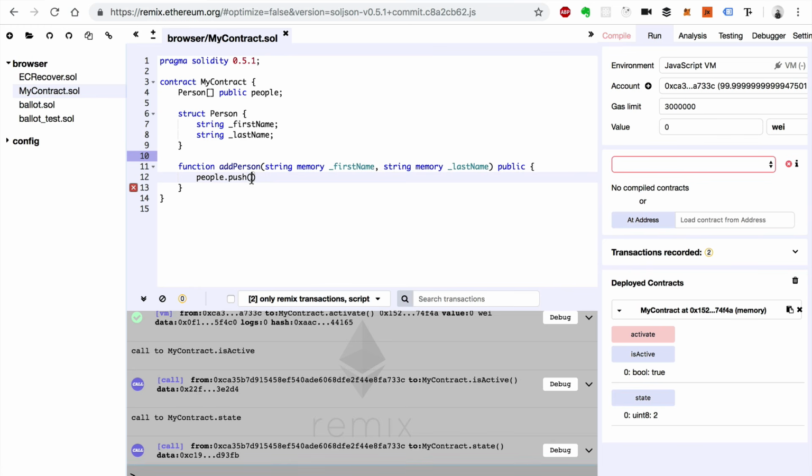So we can create a new instance like this. We just call person, right? And we pass in these attributes. So we say first name. Oops, sorry, first name and last name. All right.